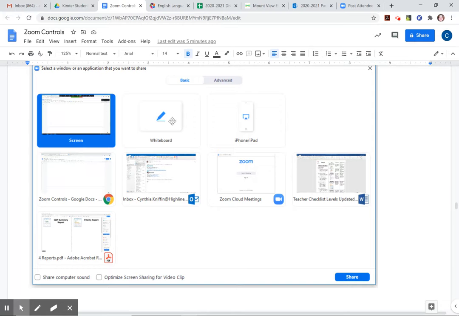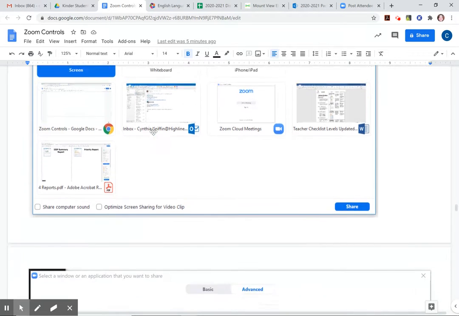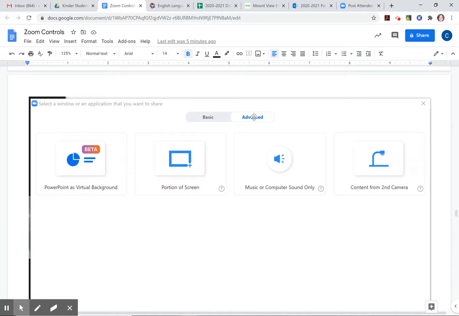You also have the option to do a whiteboard, or if you click on the advanced options, the previous screen was basic, but if you click on advanced, you also could just show a portion of your screen. If you really want to zoom in on something, you could just share your sound, or you could connect your computer to a document camera and show that.